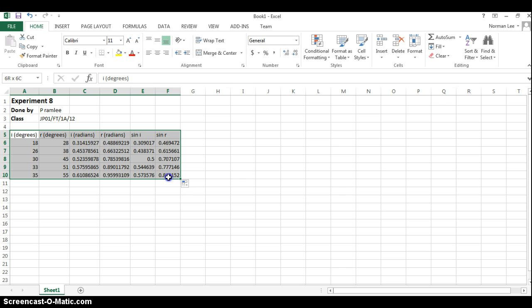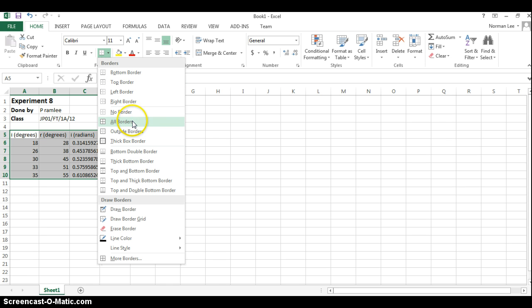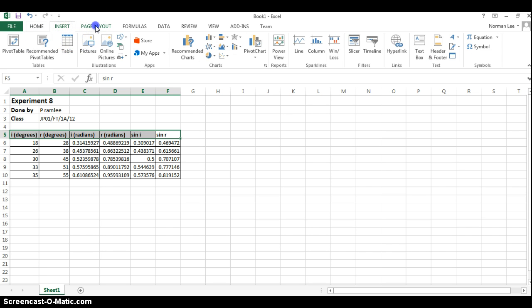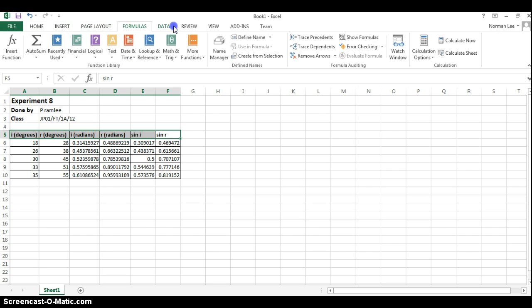Okay, so let's just practice some formatting. We select the cells that constitute our table. Now we want to have all borders. And we want the headers to be bold, so we just select the cells and bold. Let me use this chance to introduce to you some more formatting that you can do.